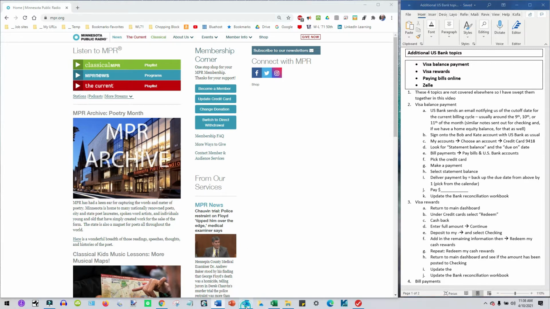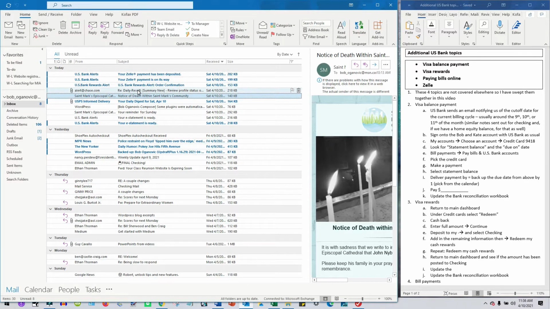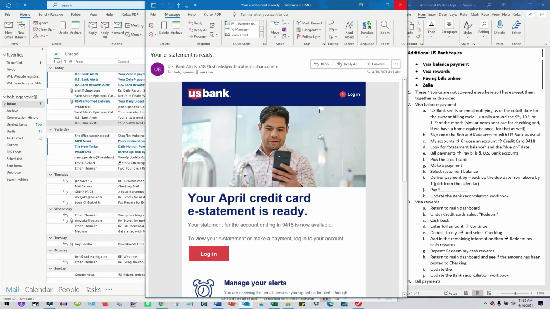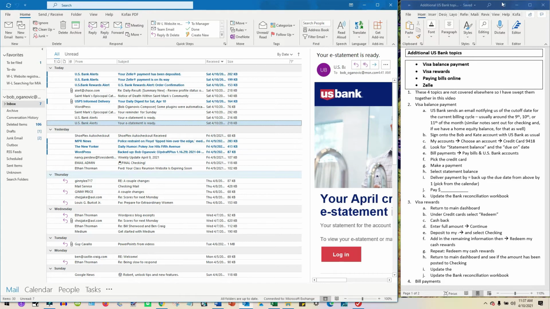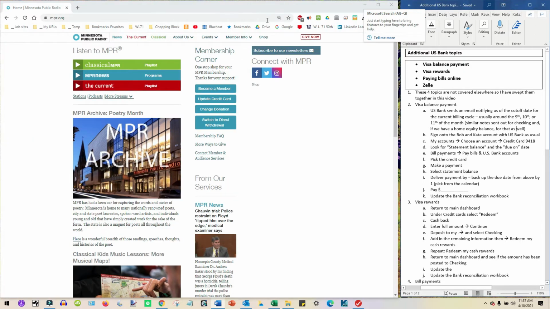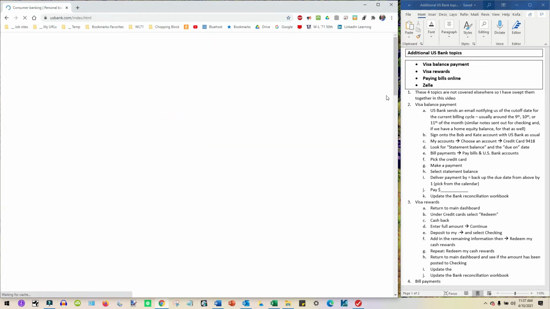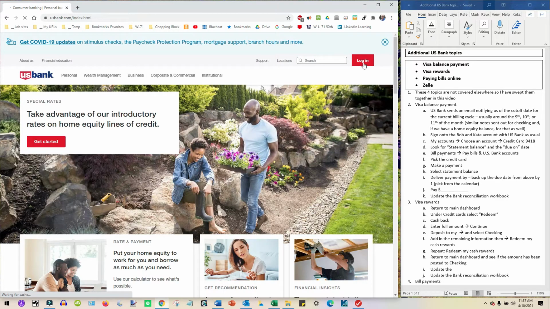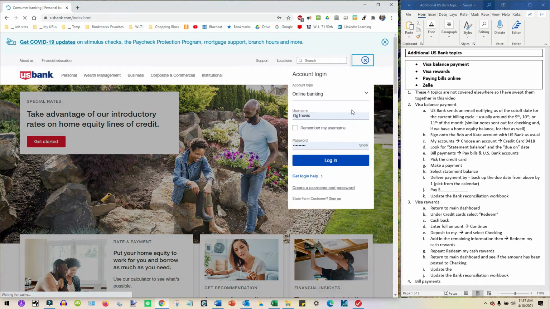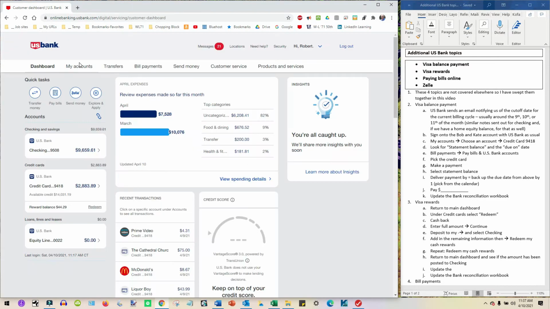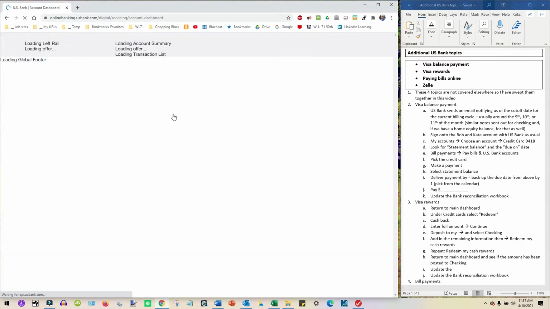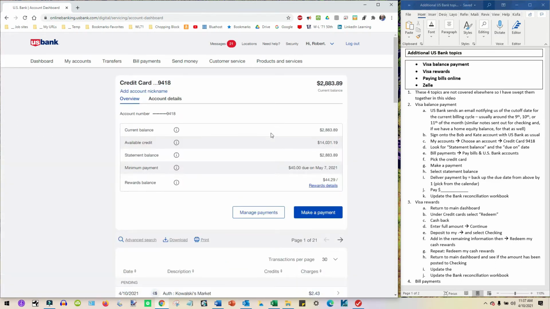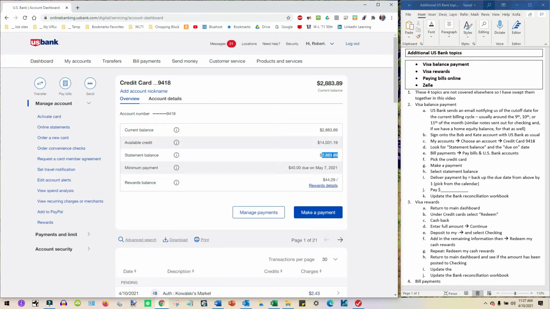For example, if I go to my emails, they had already sent me a note saying the credit card statement was ready. So I can log in as we've done in the other videos. It will go in as our account, yours and mine, not your mother's and yours. From my accounts, choose the credit account, then credit card 9418, and you'll see there is a statement balance, and that's the amount that we're going to set up for payment.